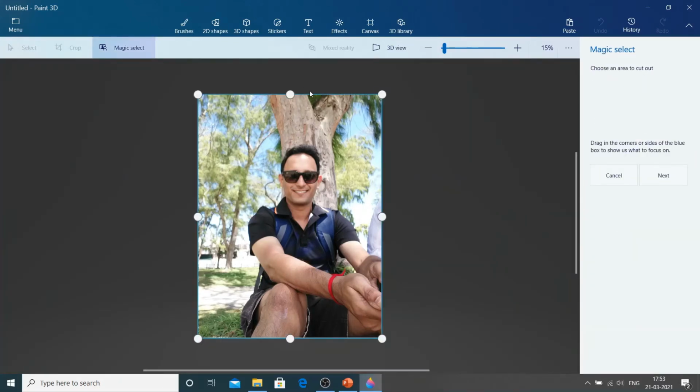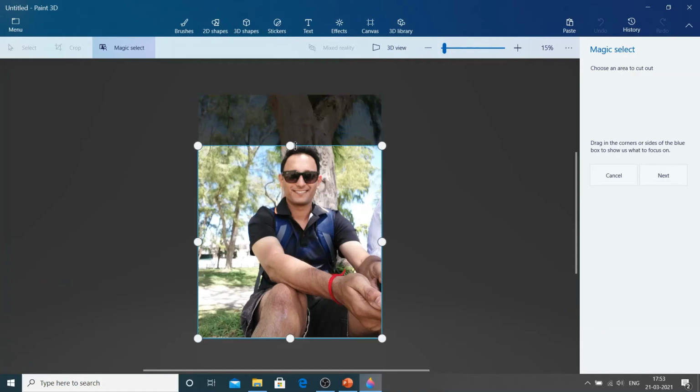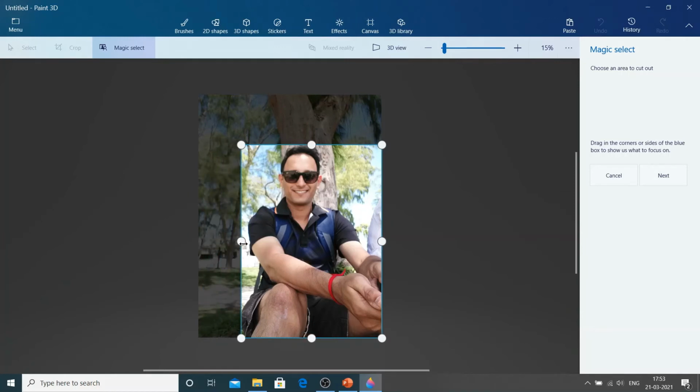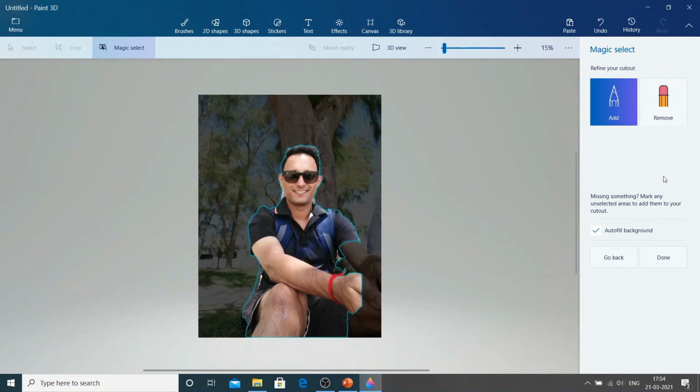Now what it asks me is to select the area which I want included in the image and what I do not want. So let me do the best I can to minimize the screen. There you go. I've done the best, and then I will click on next. When I click on next, it does its best to remove the background. It forms an outline around me and removes the background.